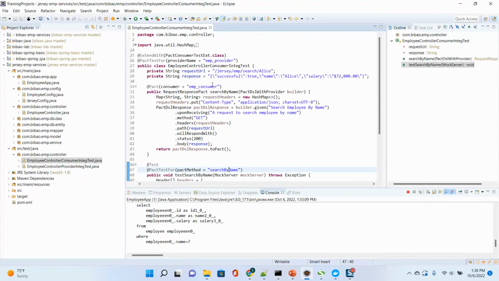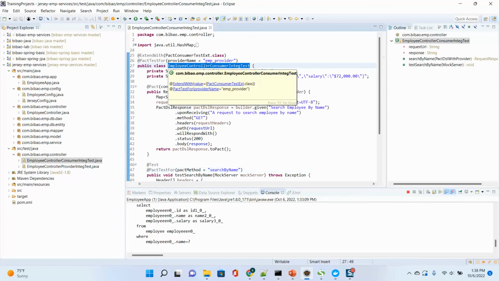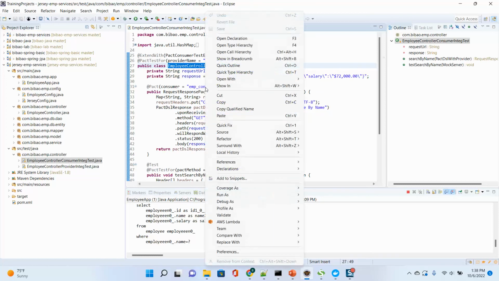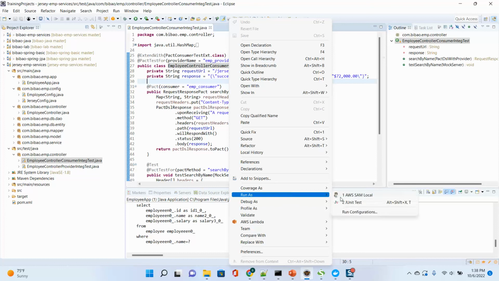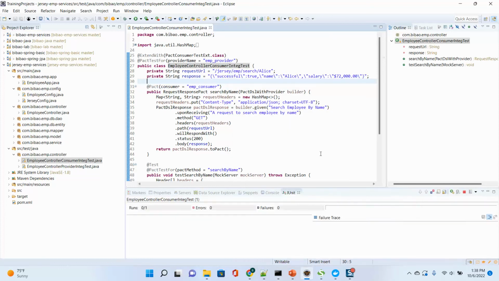Okay, let's run this consumer test. Consumer test does not touch the real-time data. It just generates a contract. Let's say we have a consumer and a provider, EMP provider and the EMP consumer, we use underscore. Let's run it.